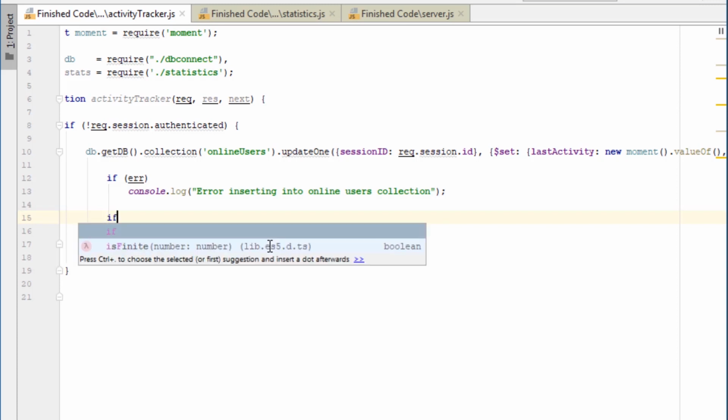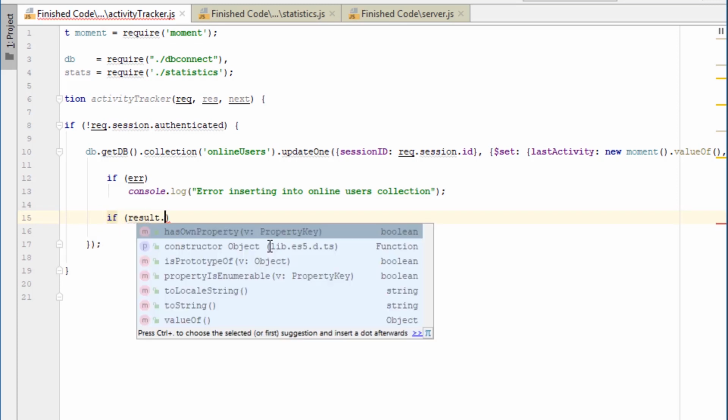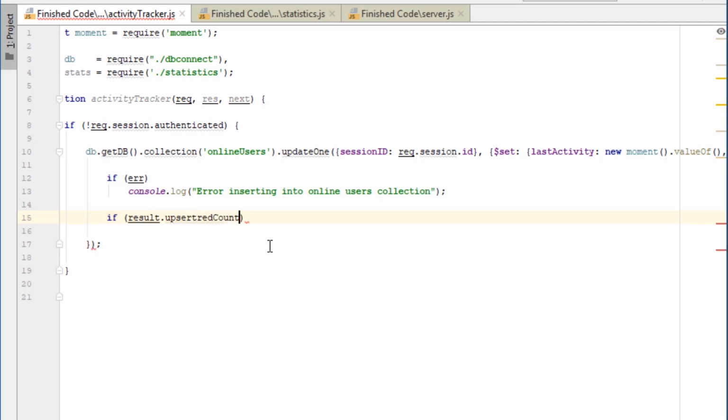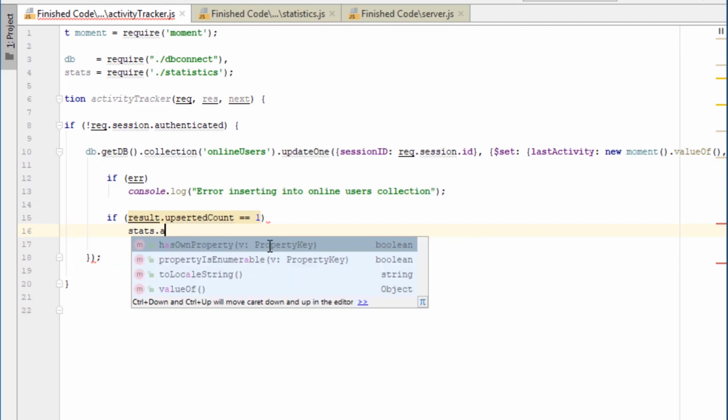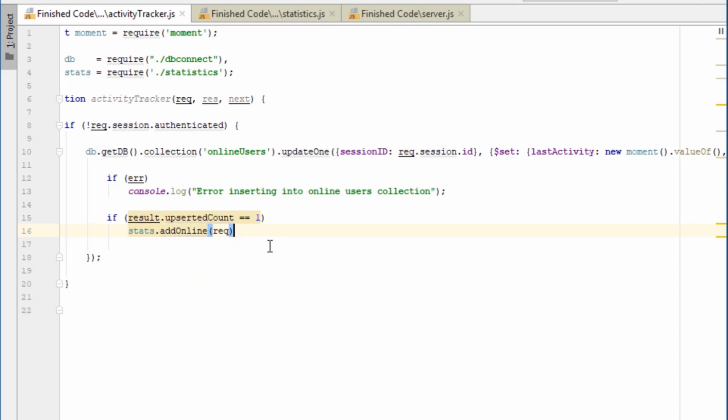And then we're going to check that in the result there's a property called upsertedCount, which is the number of documents that have been upserted, or in other words, added to the database. If the count is 1, then that means they've just been added to the database, which means this is a new online user and they haven't been online before. So we need to update in our statistics module, which we're going to create later, that someone's just come online. Don't worry about that function yet. We're just passing in the request object, but that's a function we'll write later. And then we'll call next, obviously, so it goes to the next middleware function in the stack.